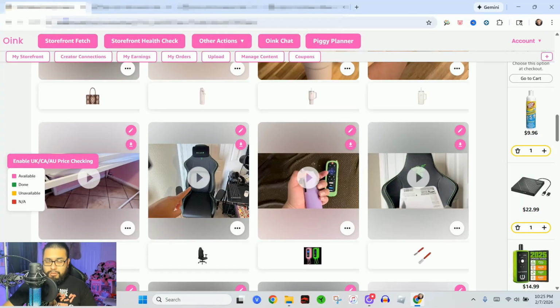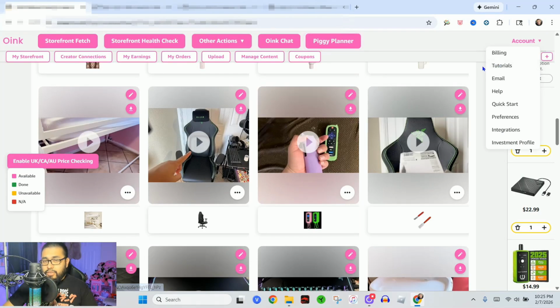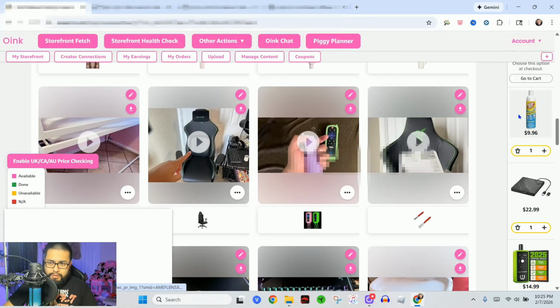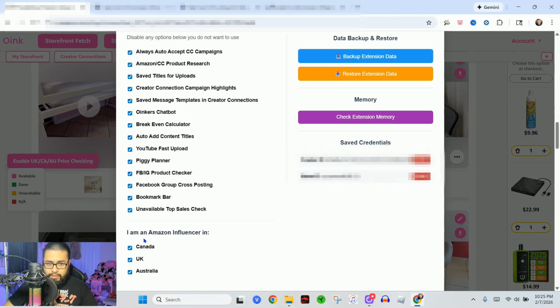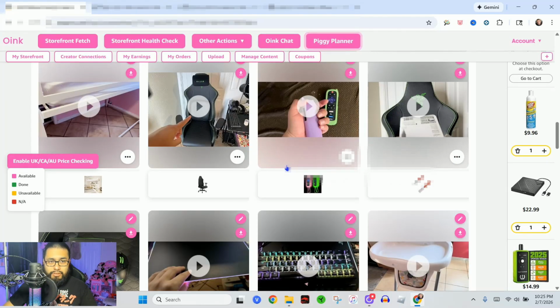Okay, so now once we have that out of the way, first you're gonna want to get your stuff set up. So go over here up to the top corner on account, you're gonna click that little drop down arrow, and then you're gonna go to preferences over here, and again you need to be signed up to all marketplaces. So now once you go back down here, you're basically going to check mark, hey, I'm an influencer in Canada, UK, and Australia. You're going to mark all three of those first, otherwise you're not going to be able to see the next few steps. So once you have that going, save it, and then you're good to go.